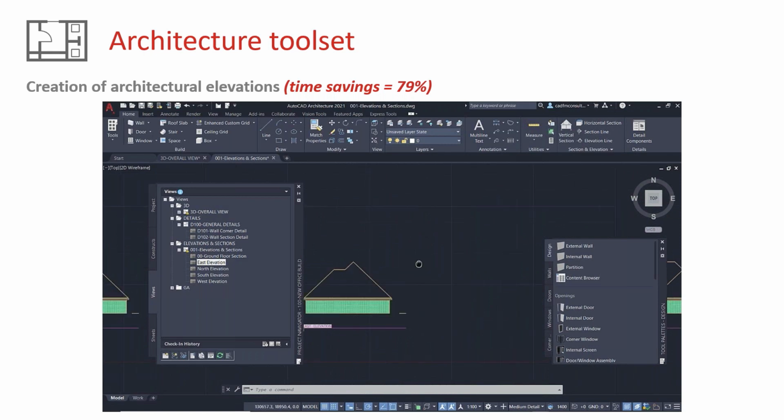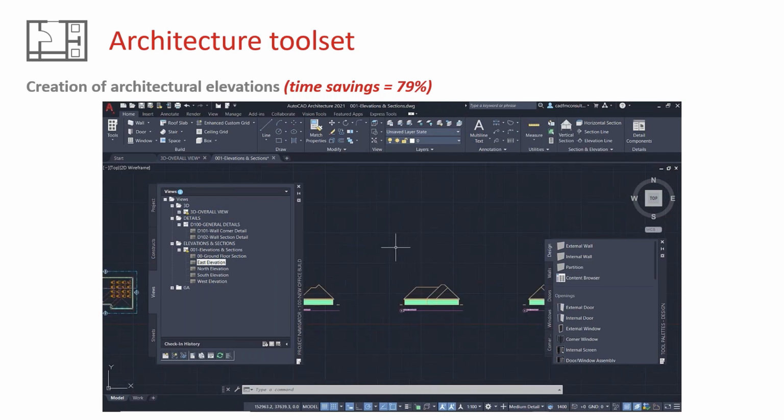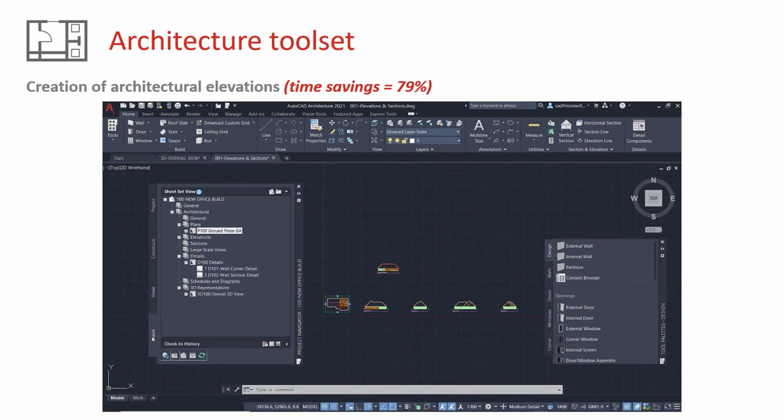So once I've placed the elevation line, it will then prompt me to place the elevation view, as you can see there in the DWG. And it's really quick and easy. That's the benefit. You're not having to create loads of construction lines to develop these things.